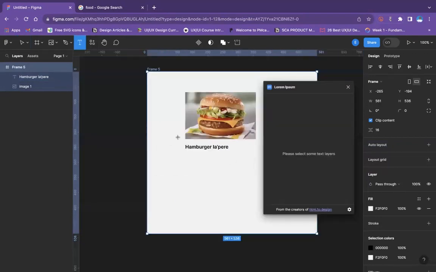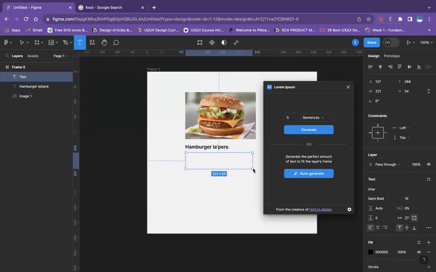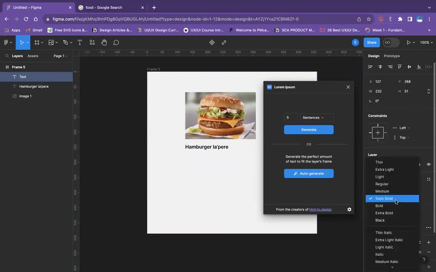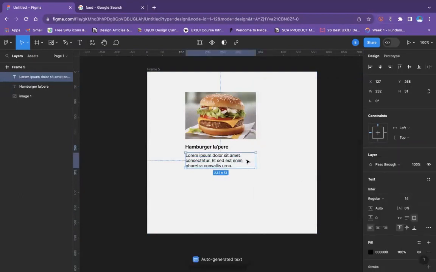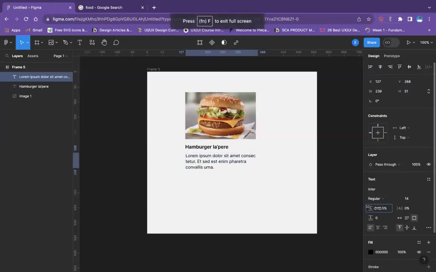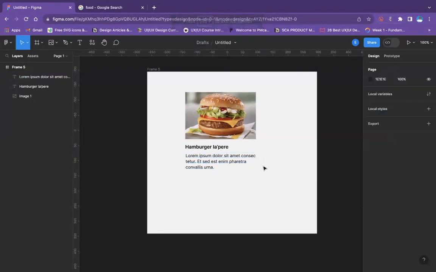So I'll just get a frame and put it here. I'll reduce this to 14 and I'll make this regular, and then I'll auto generate. Once I'm done generating it, I'll arrange it because this is a nonsense element. I'll just arrange it like this. Then I'll check the spacing between them. If it's good, fine. If it's not good, I leave it like that.